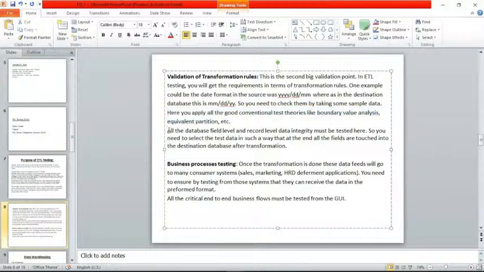All the database field level and record level data integrity must be tested here. So what is field level and what is record level? Field level means column level and record level means row level. Data integrity must be tested here. So we check whether all the columns are present from source to target, and whether all the rows are present from source to target. All such things we have to test after applying transformation. There is a possibility of data loss, so we need to take care of that. You need to select the test data in such a way that at the end all the fields are touched in the destination table.